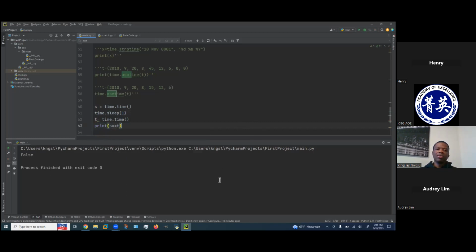Okay. So here's what the deal is. It turns out that S and T are equal to each other if we run the code this way. If we set S equal to time.time, and then we set T equal to time.time right after that, then S and T will be equal to each other. But if we do time.sleep(1), so we make the program sleep for 1 second in between creating S and T, we can make it so that these two values aren't equal to each other. So now we're getting false.